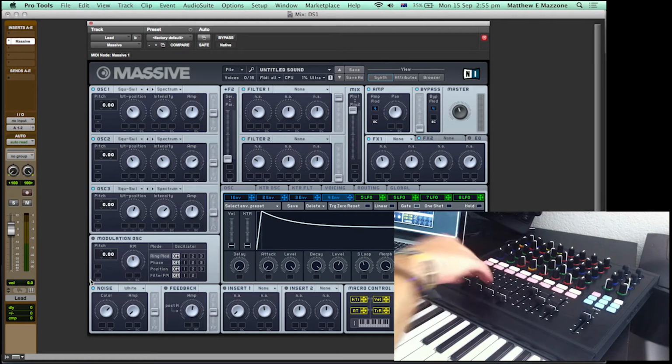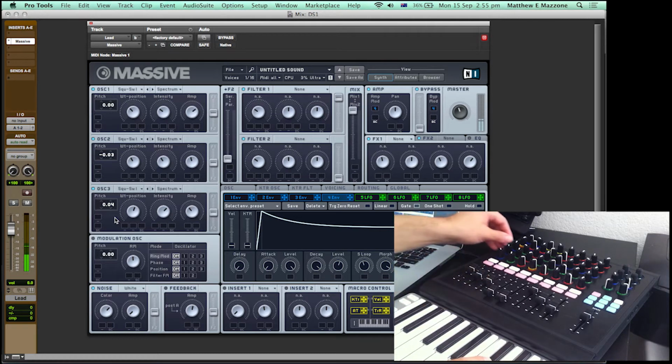So, starting with oscillator 1, I'm going to slightly detune oscillators 2 and 3. And so now we get a bit of phasing. Of course, you can adjust the wavetable position if you want to as well, to change the tone of the sound, and the intensity to make it louder or boost it.